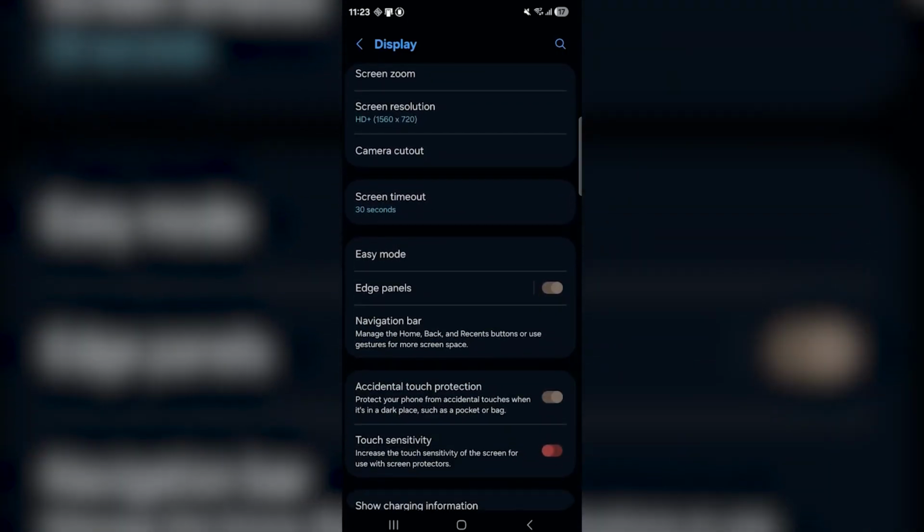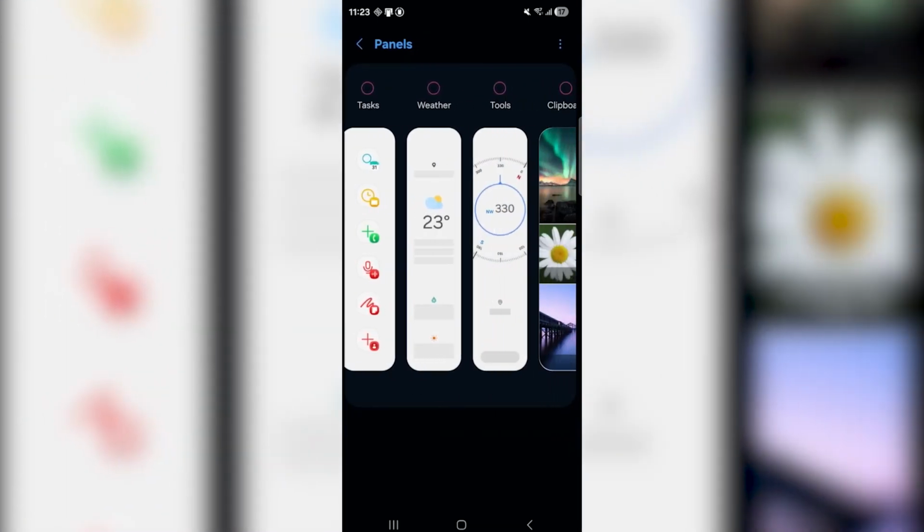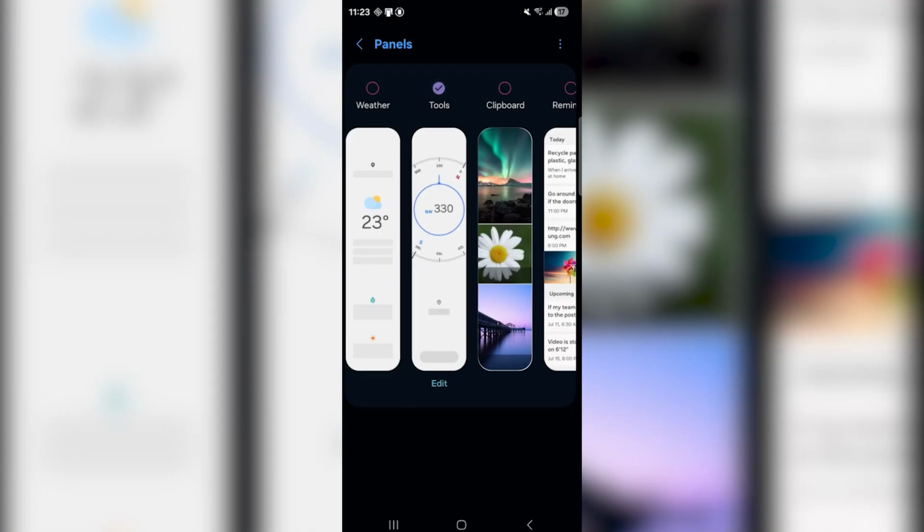Now, once you do that, you got to add the tools. So tap panels. And then once you go ahead and tap panels, ensure that you check the box for tools. So go into it, and then there's going to be a lot of different things, and make sure tools is turned on. Now tap the three dots on the tools and select compass, or just press edit, and you want it to use your location data.